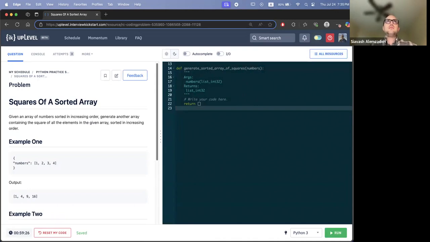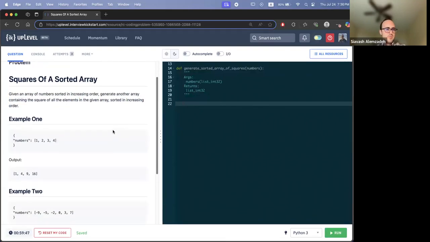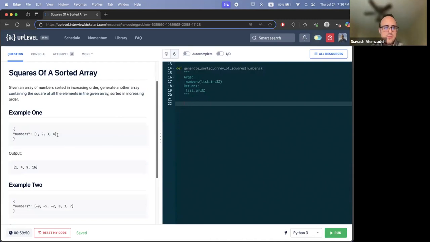So the next question is squares of a sorted array. Given an array of numbers sorted in increasing order, generate another array containing the square of all elements in the given array, sorted in increasing order. The question looks pretty straightforward, right? We are given a list and we're going to return the squares of this list. And we had the map function which would exactly do this for us, right?